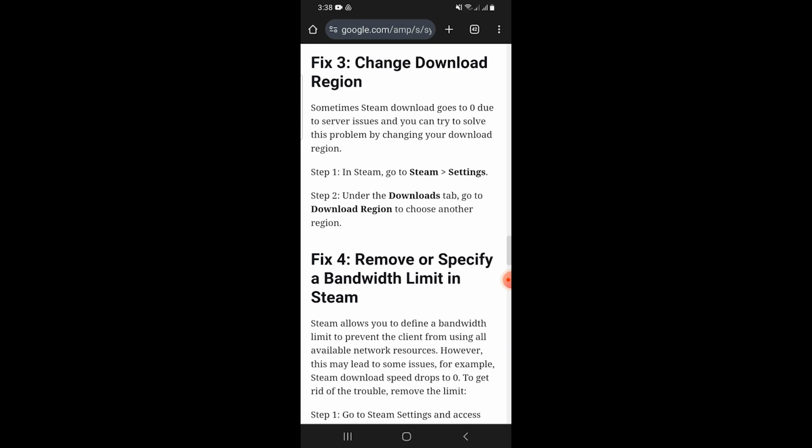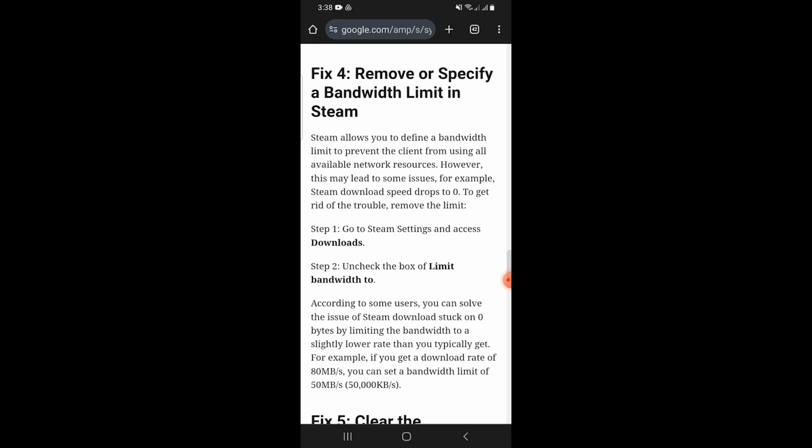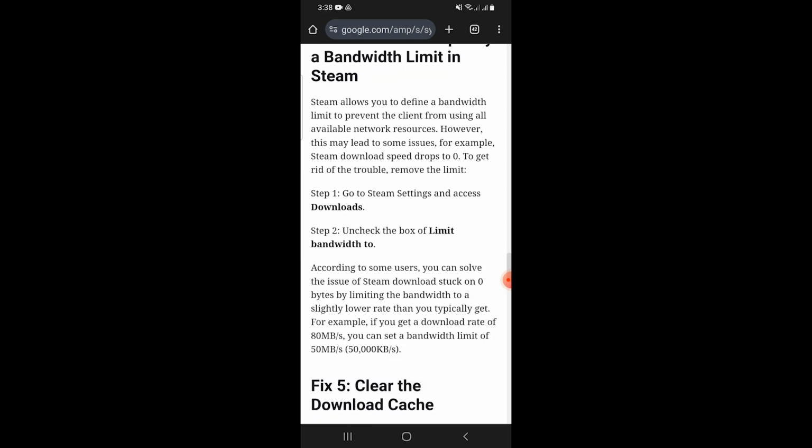Steam allows you to define a bandwidth limit to prevent the client from using all available network resources. However, this may lead to some issues. For example, Steam download speed drops to 0. To get rid of the trouble, remove the limit. Go to Steam Settings and access Downloads. Now, uncheck the box of Limit Bandwidth. According to some users, you can solve the issue of Steam downloads stuck on 0 bytes by limiting the bandwidth to a slightly lower rate than you typically get.